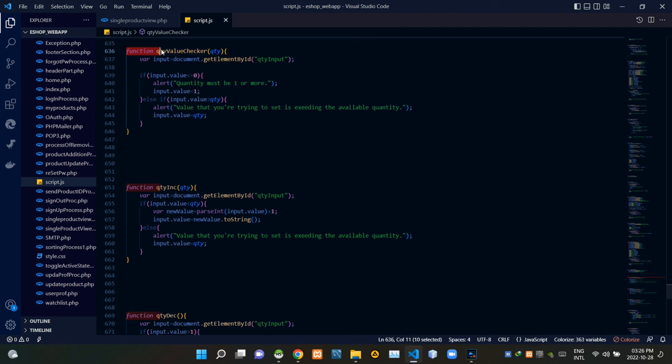Then you can see our quantity value checker JavaScript function here like this. It's grabbing the available product quantity details from here. Then we are grabbing the quantity input field using its ID like this. If the value on that field is lower than or equal to 0, this is giving an alert as quantity must be 1 or more. Then these codes are changing the value on that field again to 1.